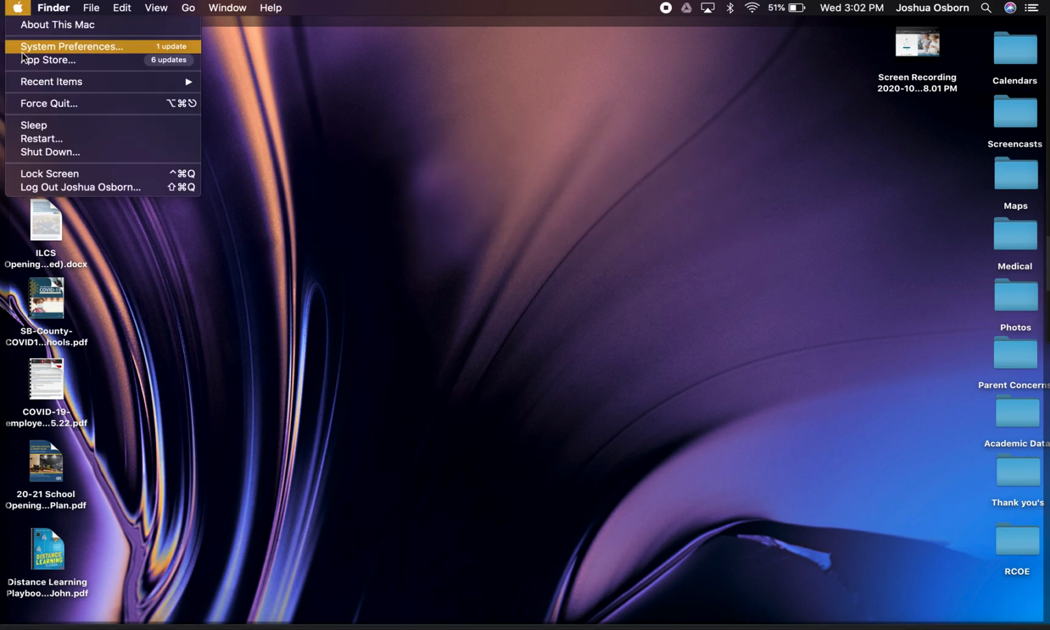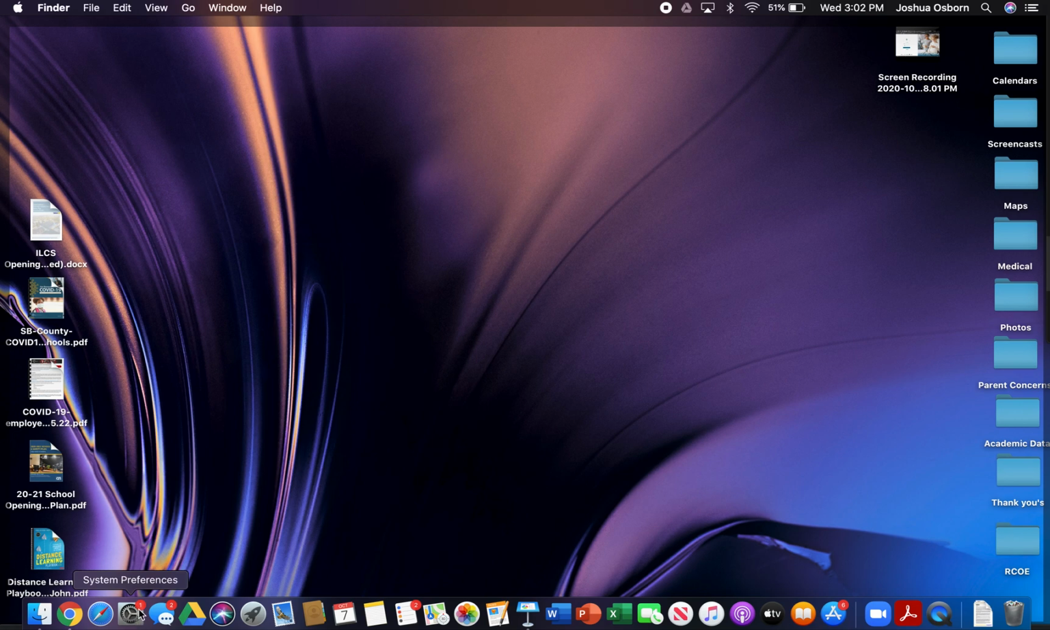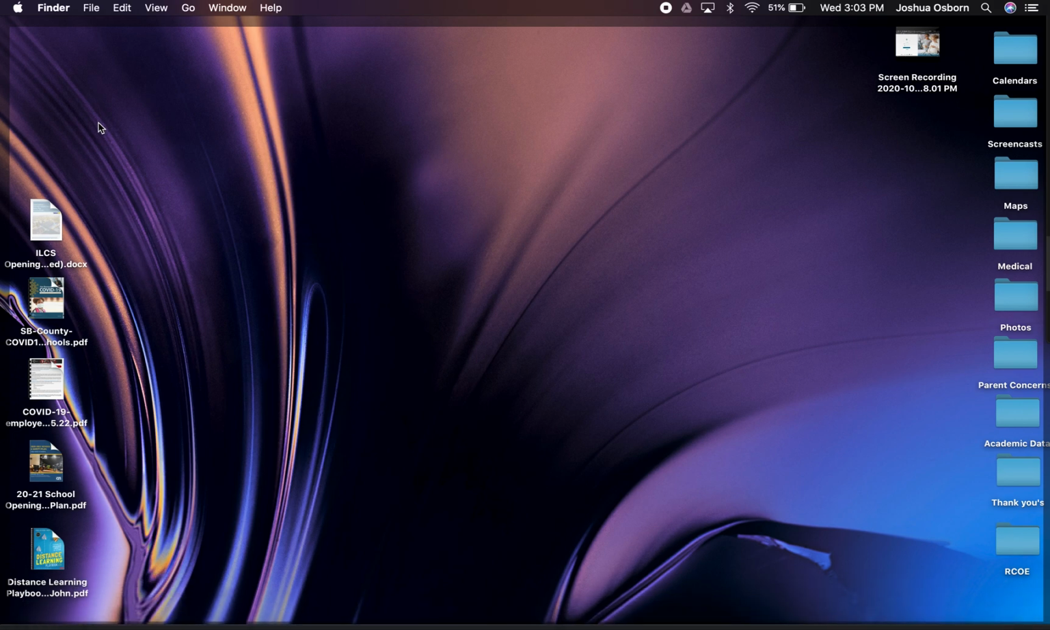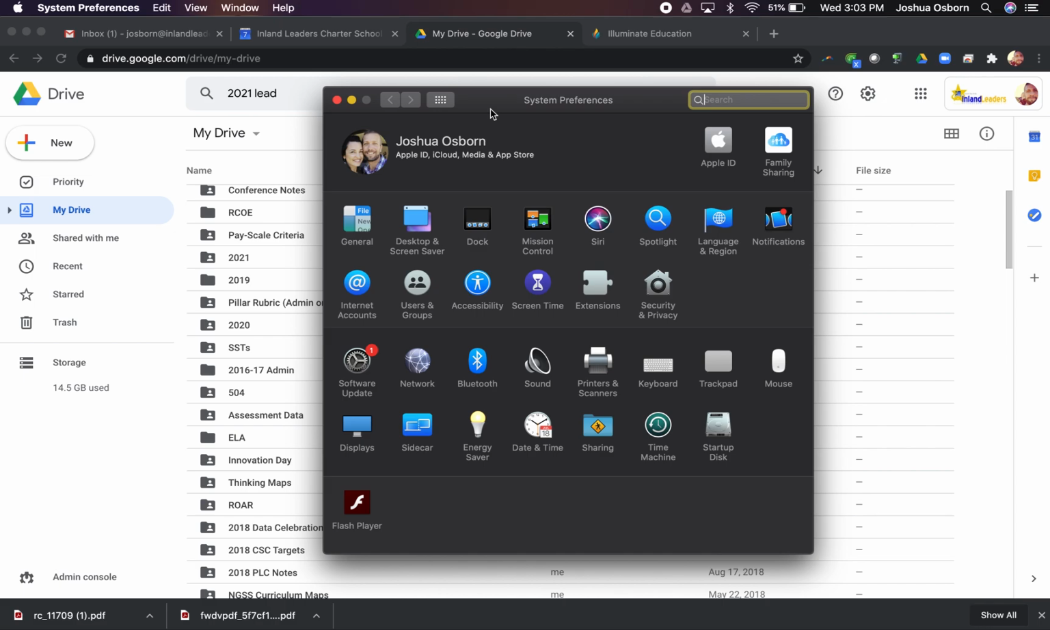Under the Apple, there's also System Preferences. This also looks like gears down in the dock below here at the bottom, and it's similar to what iPhones show. So under System Preferences is just a way for you to kind of set a lot of things that you want set up on your computer.